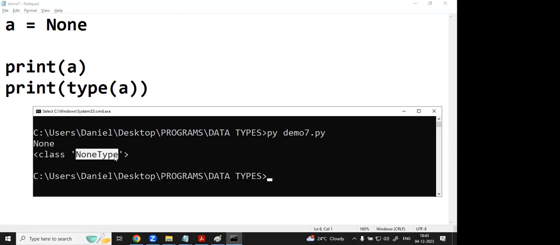If it is an integer, the data type is int. If it is a float, the data type is float. If it is a boolean, the data type is bool. And if it is a None data type, what is the data type? NoneType. Good.